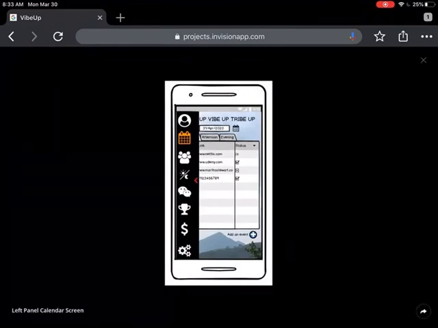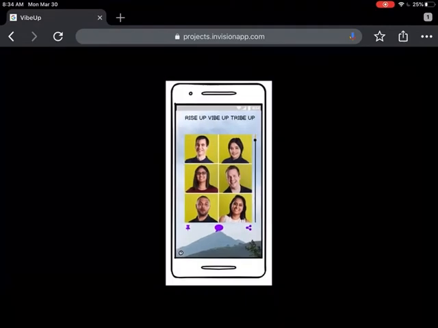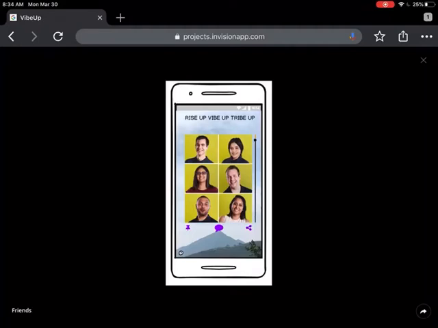Here's the calendar of events. These are things that can get accomplished over a couple of different days. And then here's access to the people that you're connected with. We encourage people to have pictures just to remind you that you're not in this conversation alone. And that's where the tribe up conversation comes in.